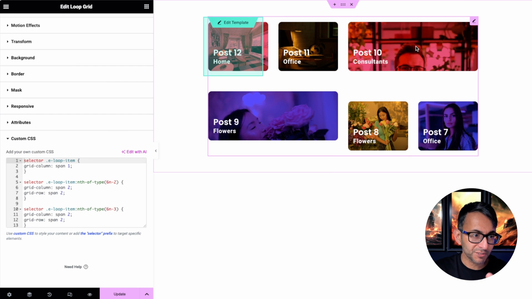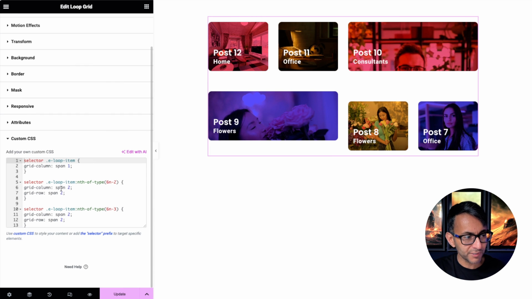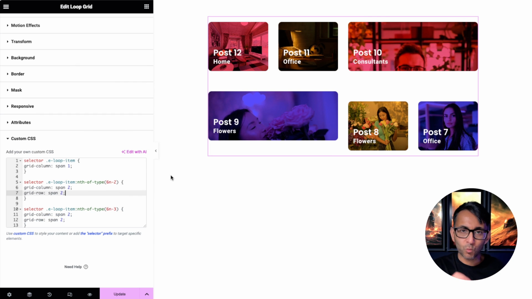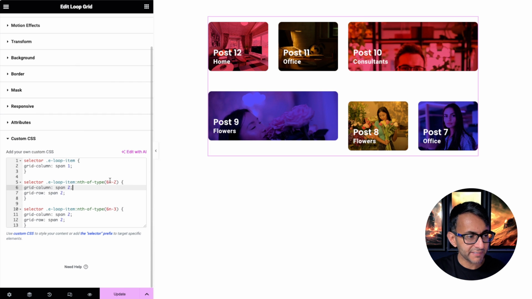Now let's look at post 10 and 9. Now, they are spanning 2 columns, but I also want them to be 2 rows as well. So over here, I've got grid-column span 2 and span 2. Right, I've got it for both of those items. Now, they're not showing correctly, and I'll explain why in a moment. So how do I know which one I'm going to touch? Over here, it says 6n-2.